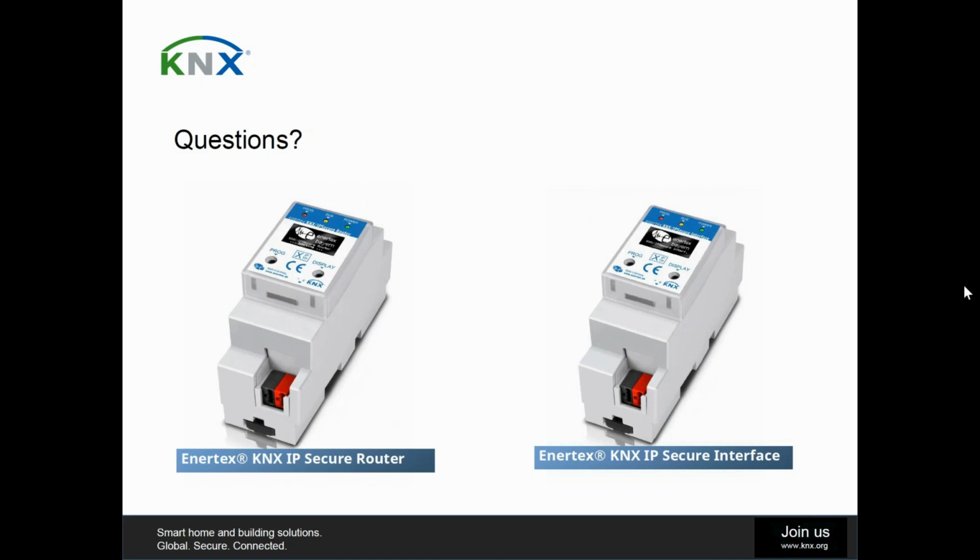And there's the next question. Is it possible to work with ETS 5.7.1 for data and IP secure? I would say it should be, but there could be some problems.